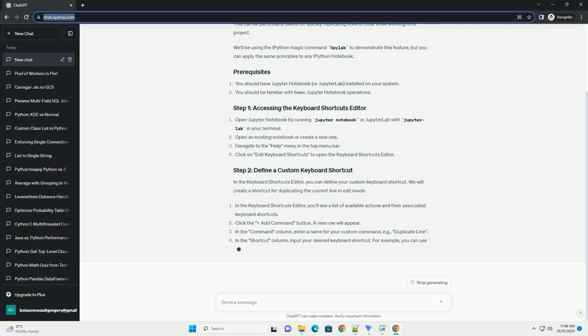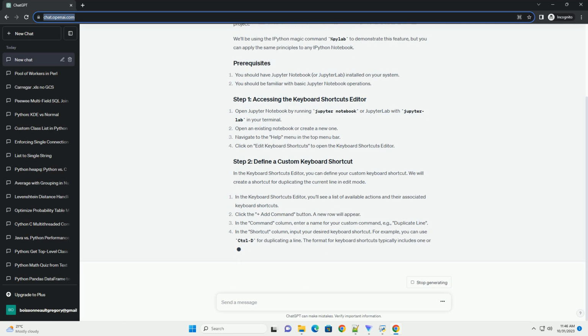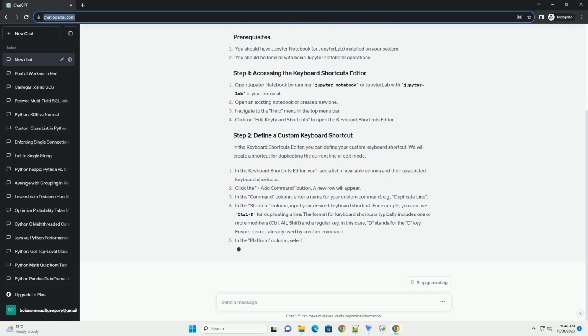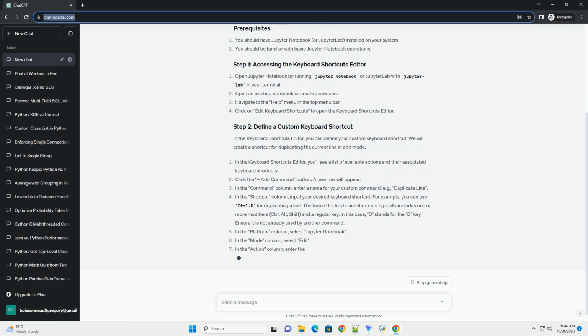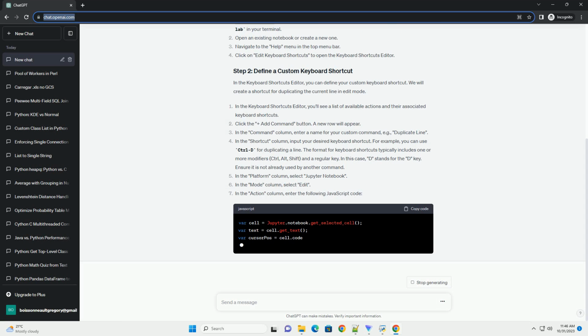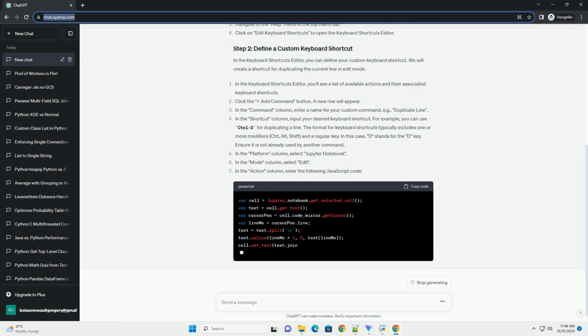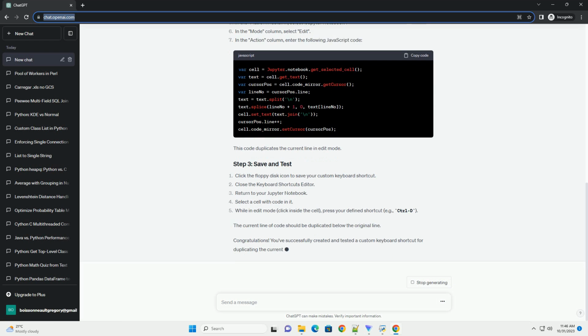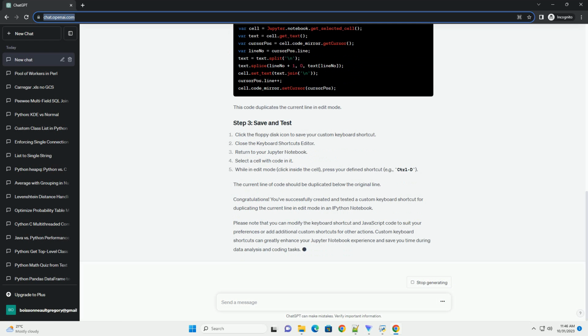any IPython notebook. Open Jupyter Notebook by running jupyter notebook or JupyterLab with jupyter lab in your terminal. Open an existing notebook or create a new one. Navigate to the Help menu in the top menu bar. Click on Edit Keyboard Shortcuts to open the Keyboard Shortcuts Editor.